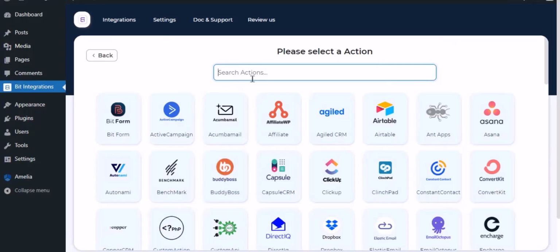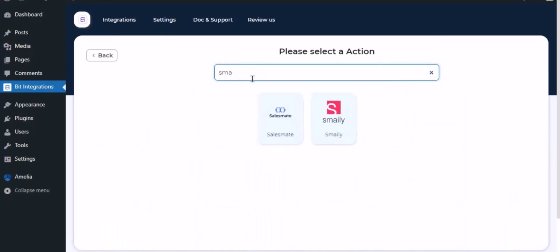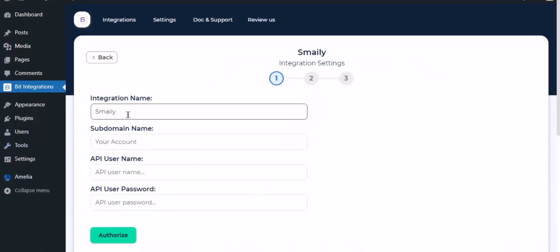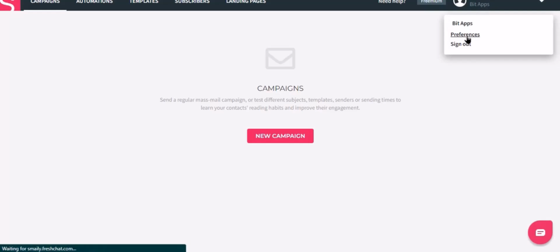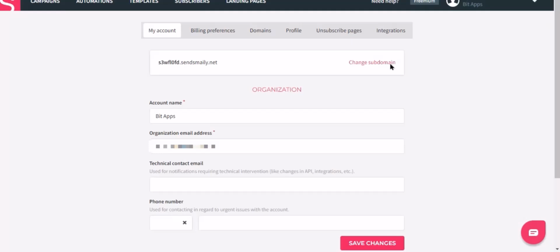Now here, search and select Smaily. Here, give the integration a meaningful name as you want. To get the subdomain name, go to the Smaily dashboard. Click the profile name in the top right corner, then click Preferences. Now copy the subdomain name.